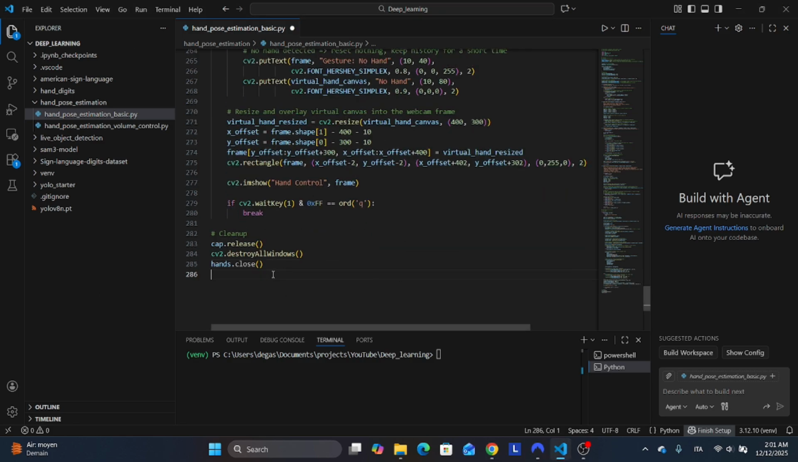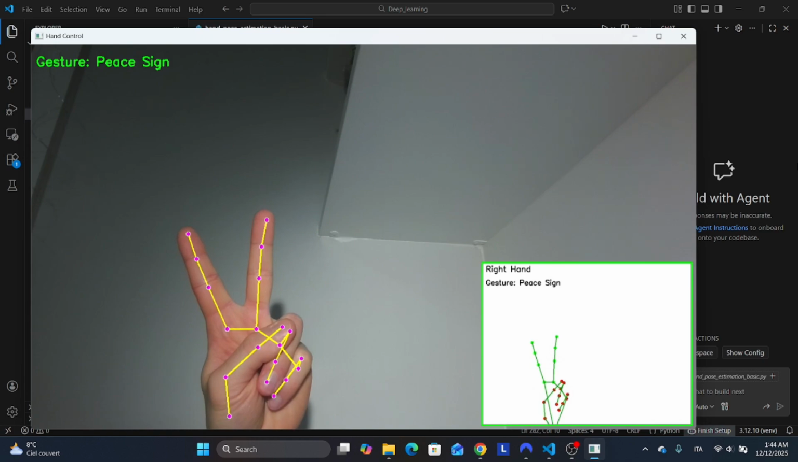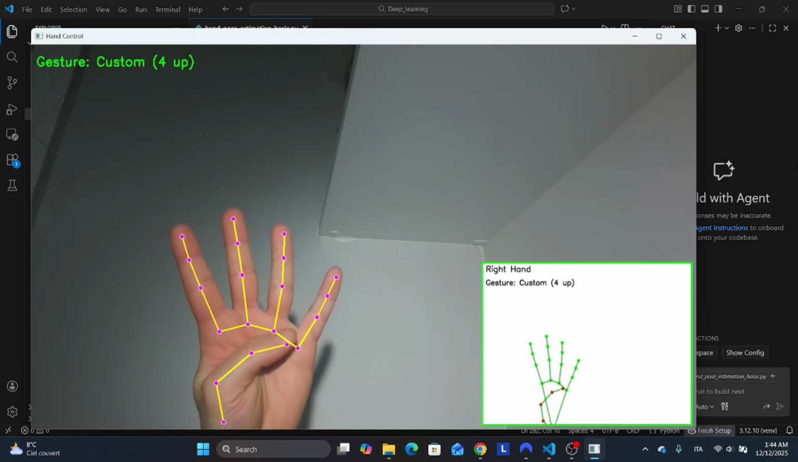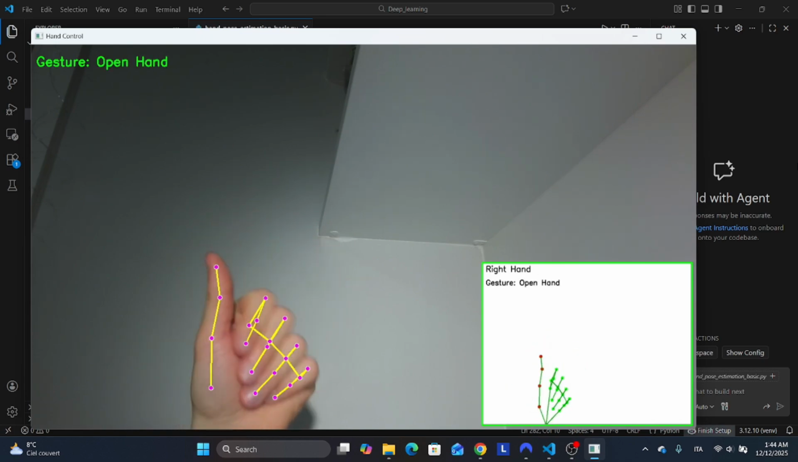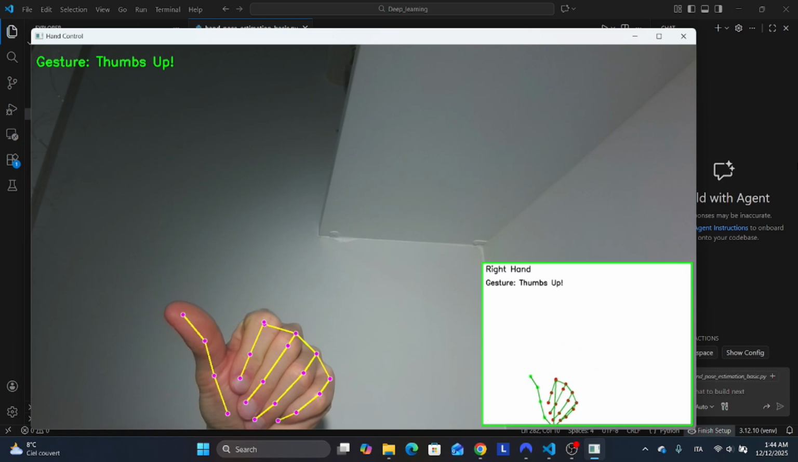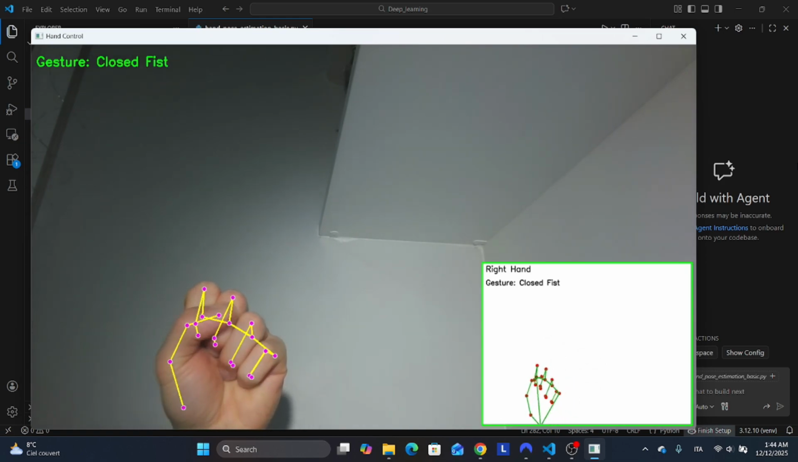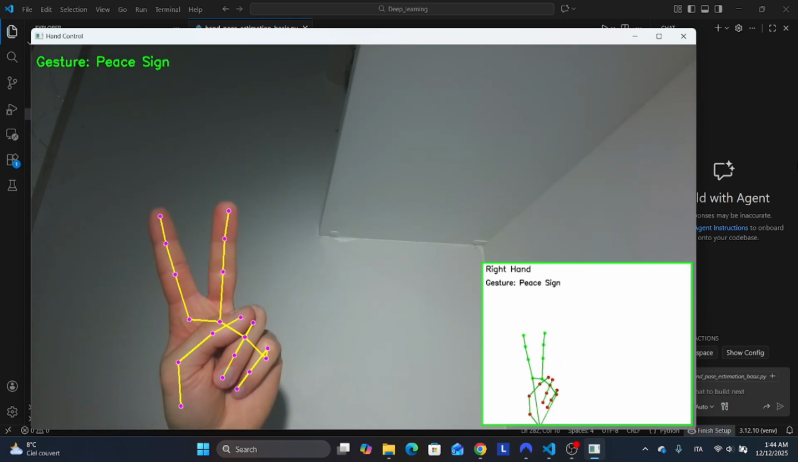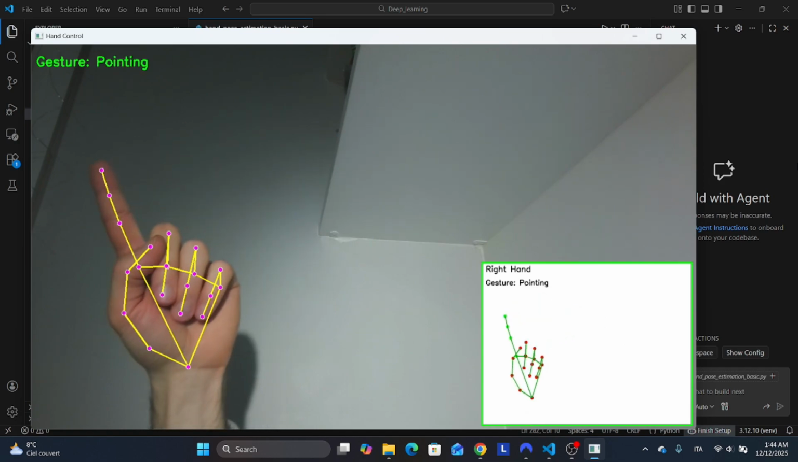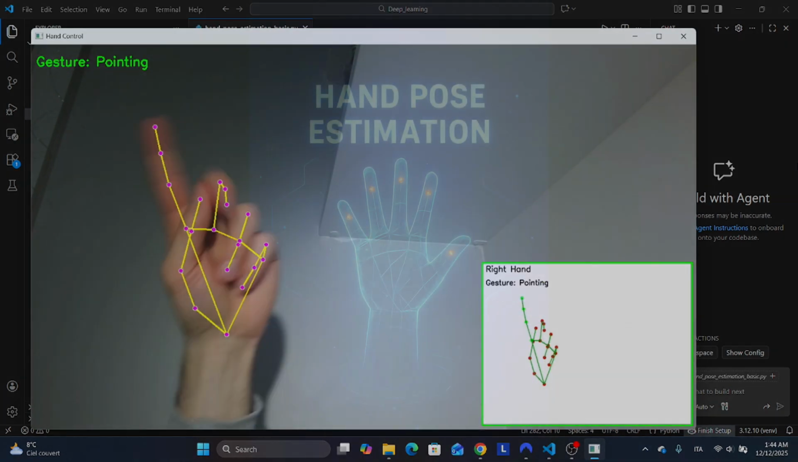Let's now run our script. The result is a live system that tracks your hand and displays both your real hand and a virtual version, including gesture recognition. And that's the full breakdown of our hand pose estimation system. You can press Q to exit the screen.